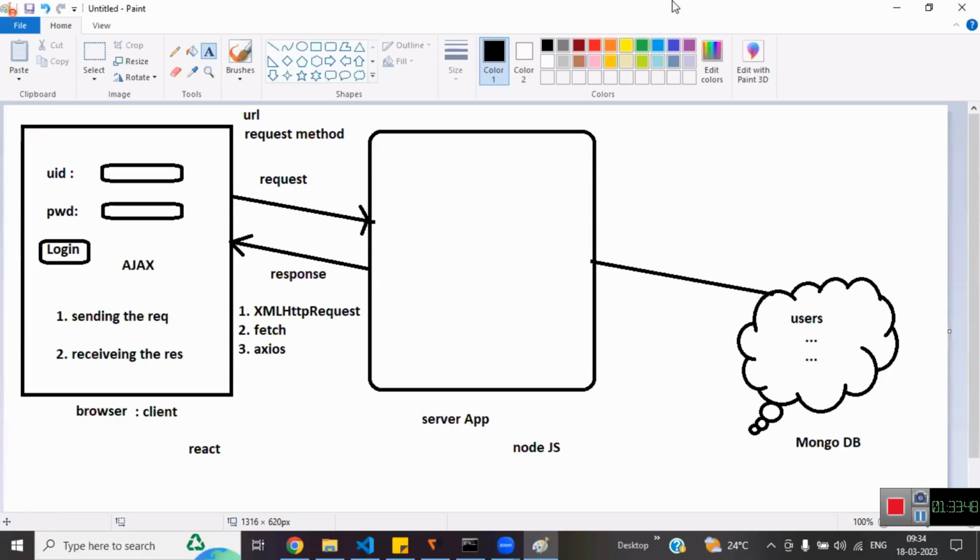Okay. Now you can ask a question. Hey, what is this request method?